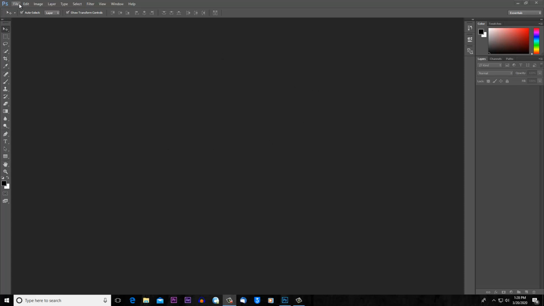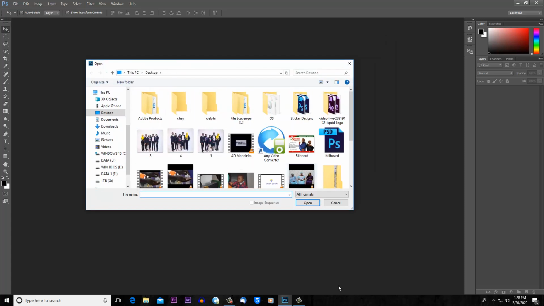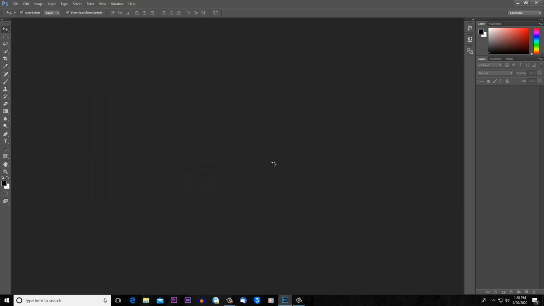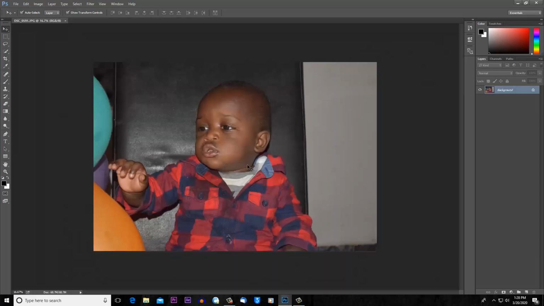So I'm going to open an image here. I'm going to File, Open, or if you want, as far as this place is empty and there is no project, you can just double click there and it will bring up the open window. So let's say I want to work on this image. Basically, let's say I want to change the background of this image.